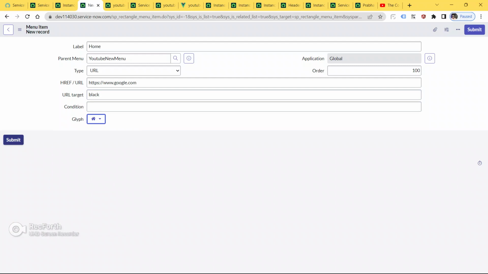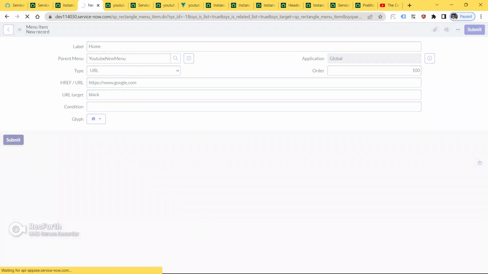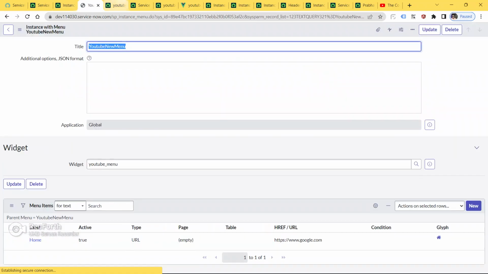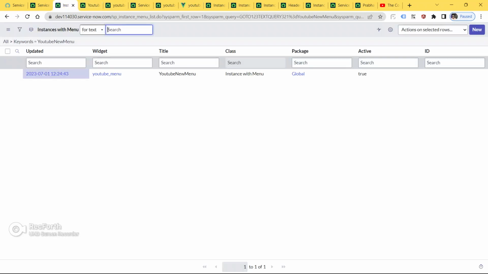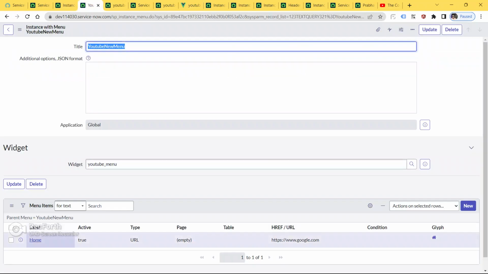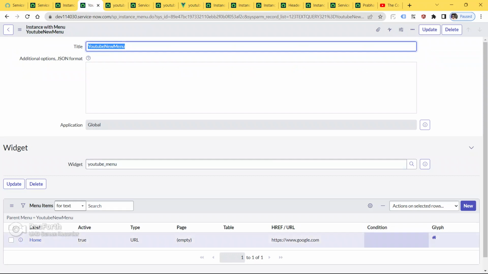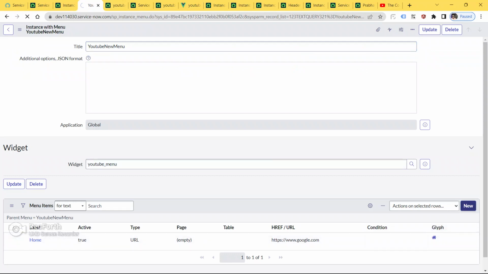I'm going to choose the icon as home. Now submit it. Go here and refresh your page. This is our ServiceNow Service Portal page, and we have just created one menu named home. Now we have to refresh the page. See, guys, we got our home here. As you can see, we got our home here.